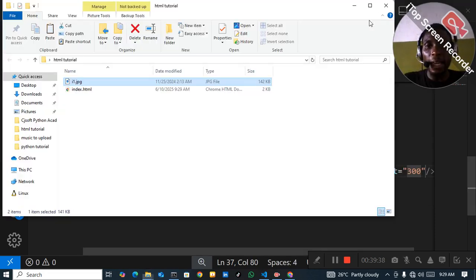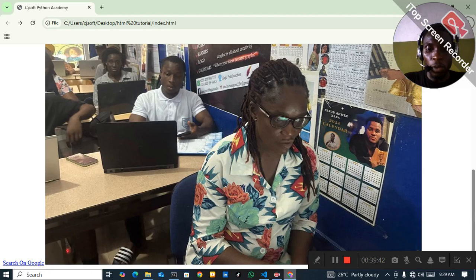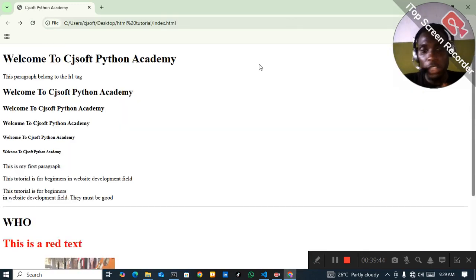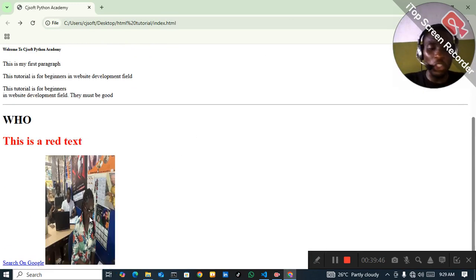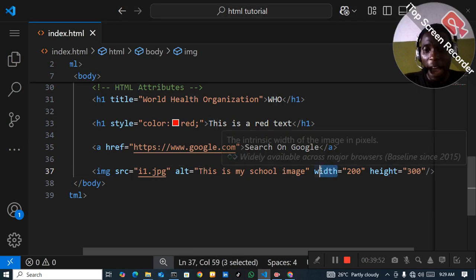So I can equally move over here, close this, come to my browser, and let's refresh this. Wow, the image becomes shorter. You see, with the help of what? The attributes, the width and height attributes.